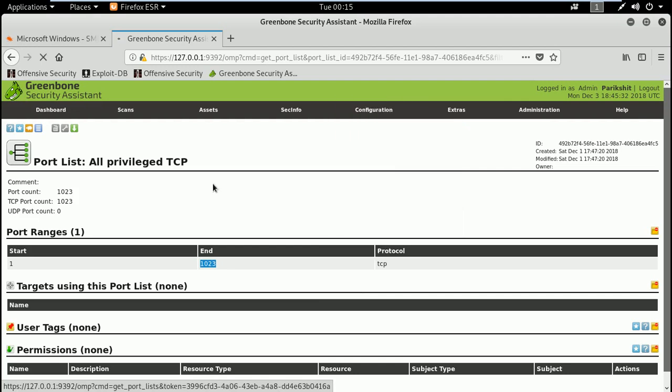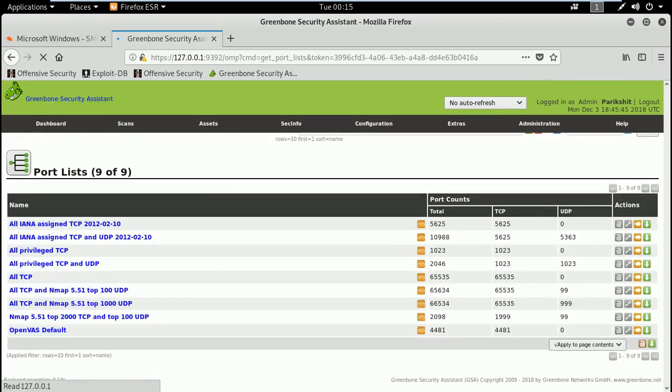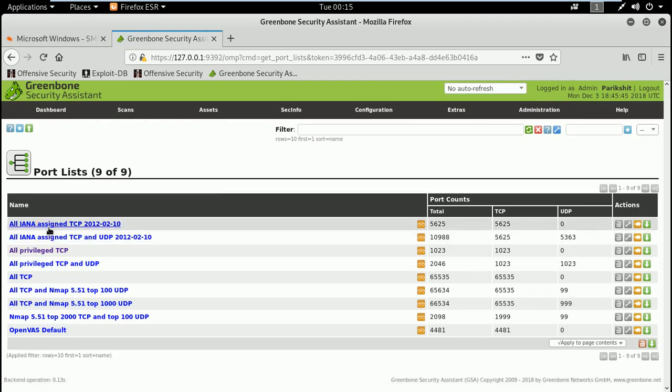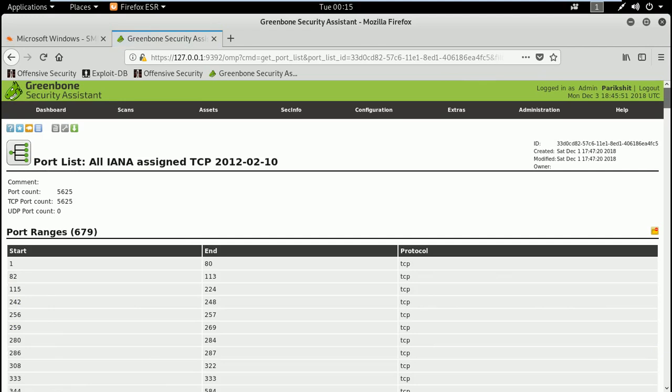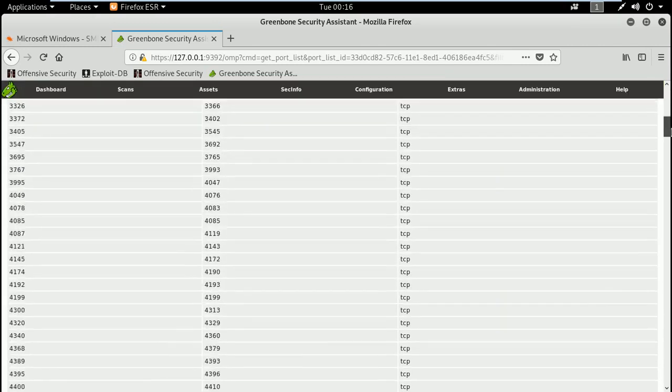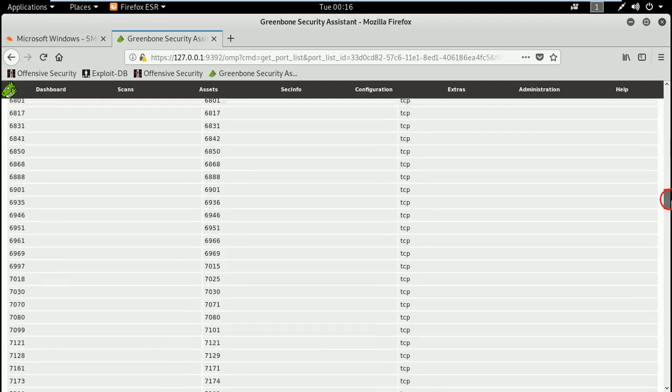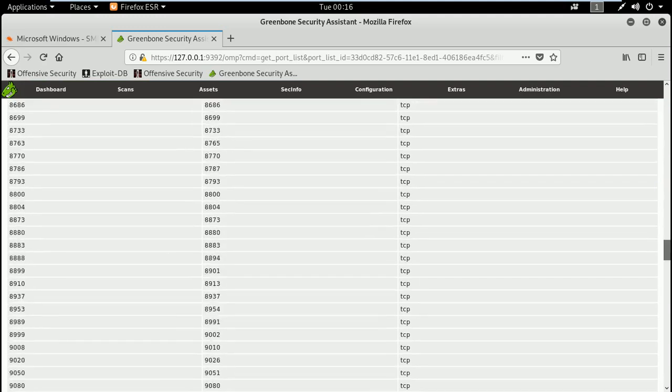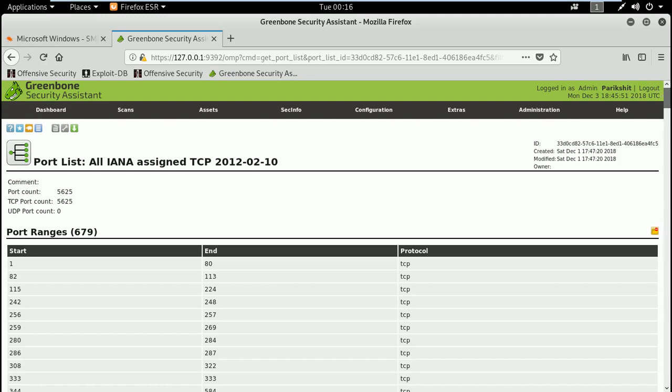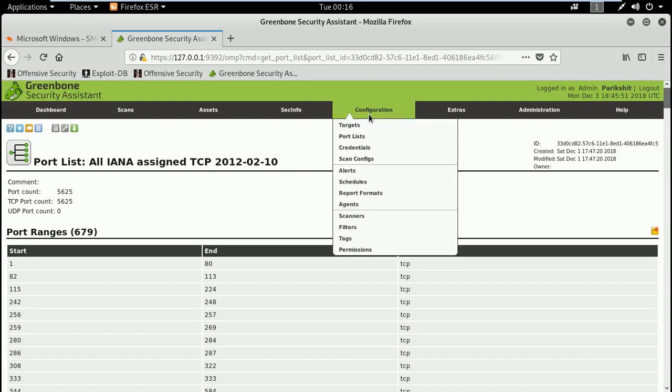Next, you can also see the ports. When we click on this, you can see what ports will come under this scan. You can see these are the starting points for this. These are all the TCP ports. You can see the complete list for these ports. So this many ports are there, and it will scan all these ports. So this is how you can set it. If you want another port list or your own manual port list, you can add it here in the same way.